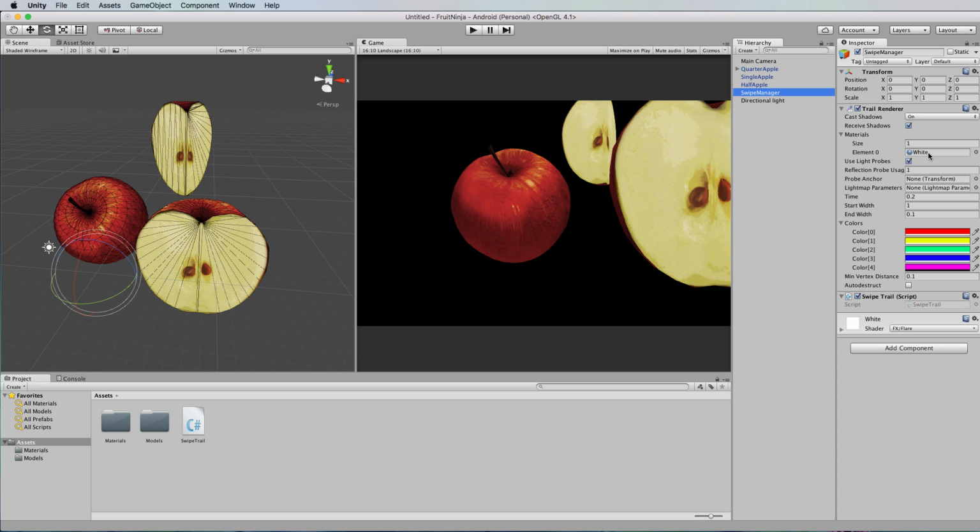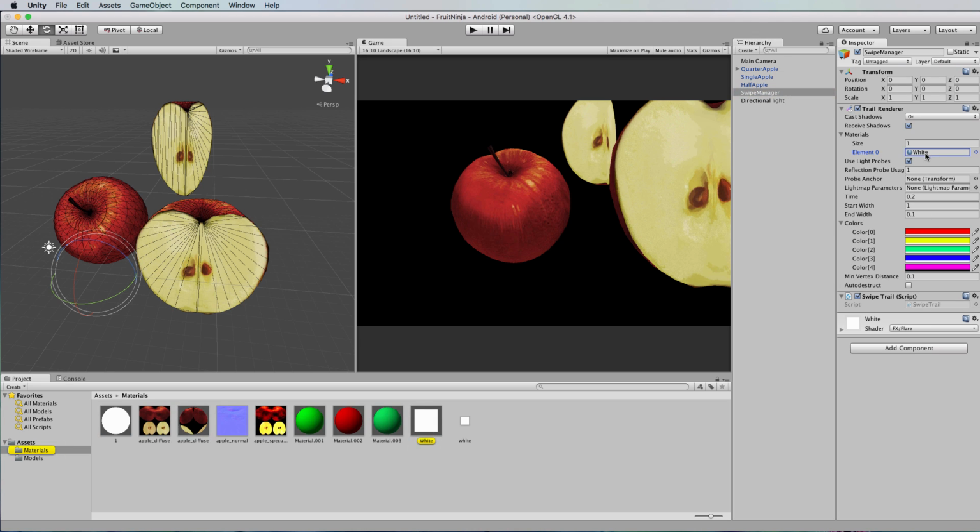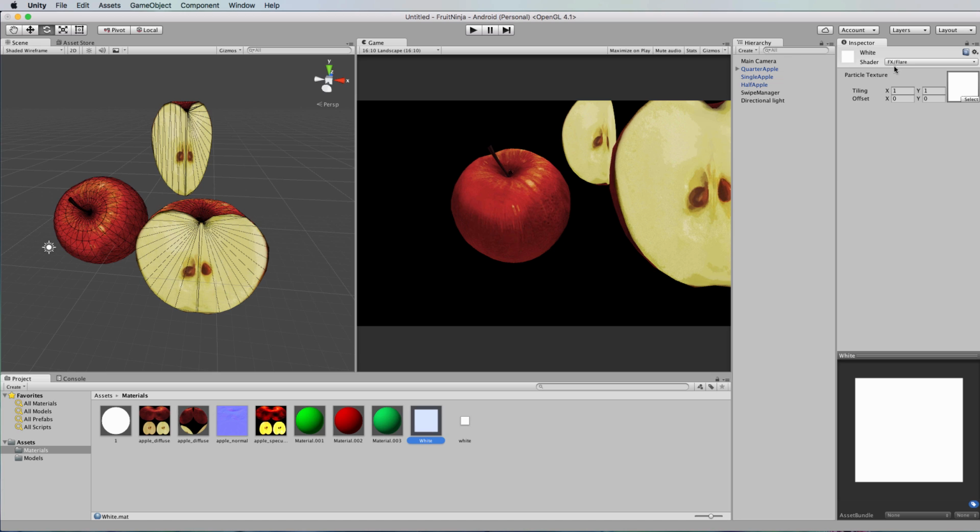Now the specific settings that you'll need for this particular swipe, I've got the time as 0.2, a start width of 1, and an end width of 0.1. I've also added in some colours, and I've just used the sort of rainbow colours there. The material that I've put on it is a white material that I created, and that particular material itself is set to the shader of FX Flare, and it just has a white texture on it.